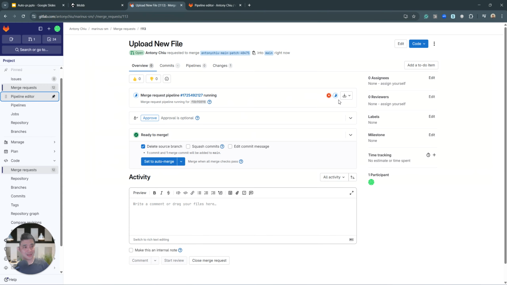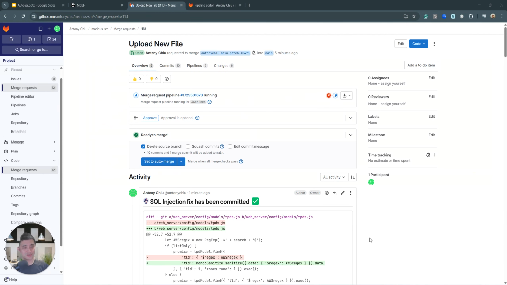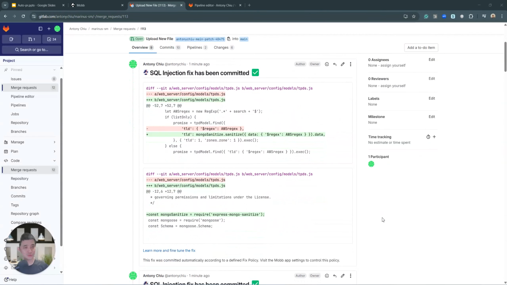All right, so let's give it some time for this to run and we'll come back once the pipeline job is complete. All right, so it looks like the merge request is now complete. If we scroll down to the comments section of the merge request, we can see exactly what Mobb has been able to commit in terms of the fixes that were brought into the merge request.